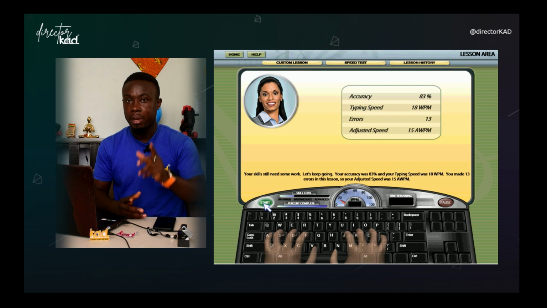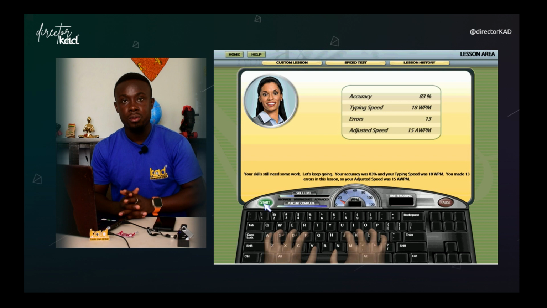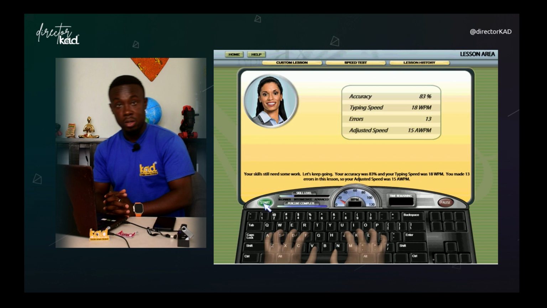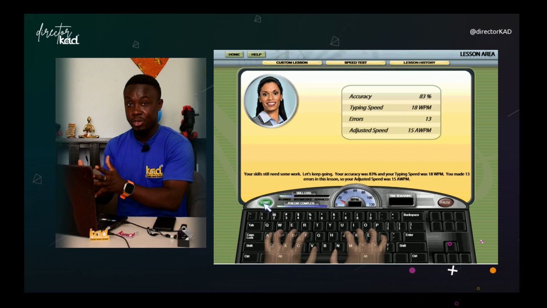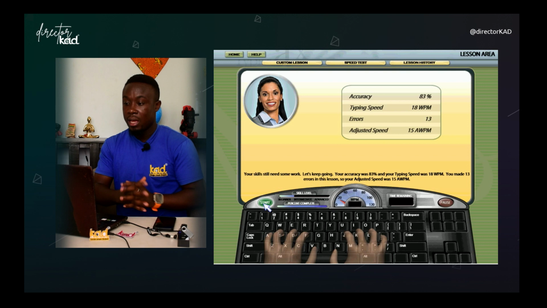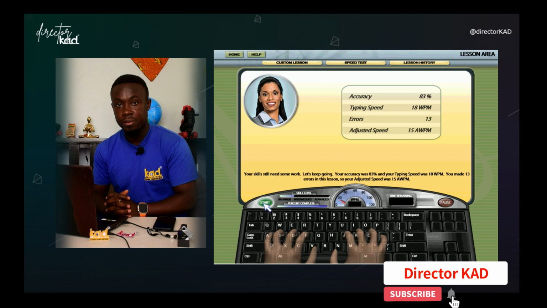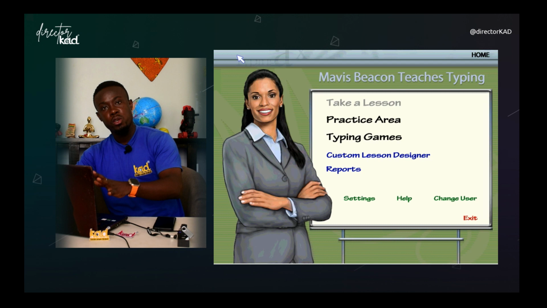But don't forget, once the 1 hour is up and you have to stop using Mavis Beacon, this is how you're going to close the application or the software, all right? This is an application software, for those of you like Michelle and those in the high school that have learned about software. So you click on home. That will take you back to the other page. And then you click on exit.